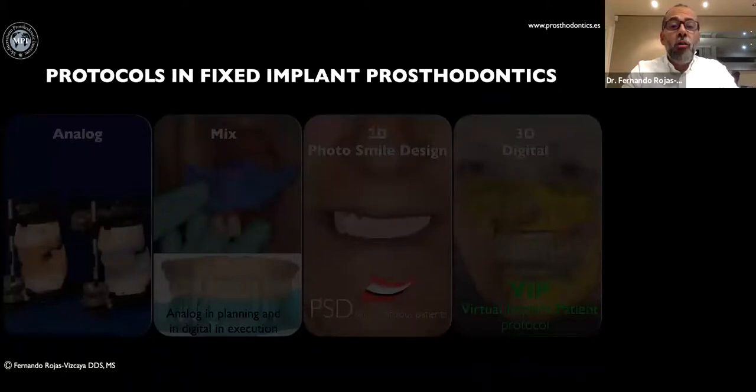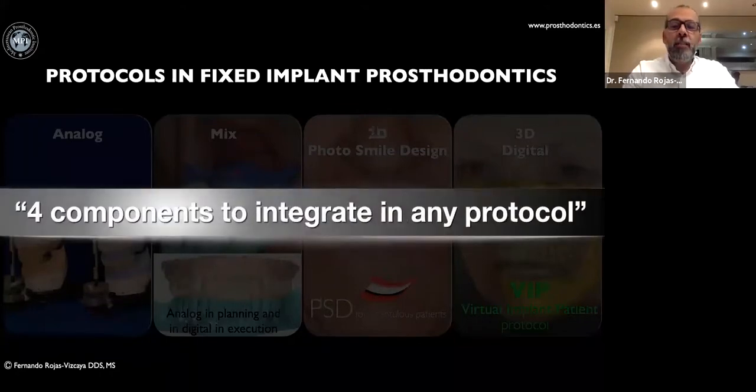In all the cases, or in all the protocols, we need to integrate 4 aspects. Maybe in a few years I will conclude that it's 5, but today I think that we need to integrate 4 aspects, and if you miss one of these, probably the case will not be the best. But if you integrate these components, we can guarantee to our patient this prosthesis through the years.